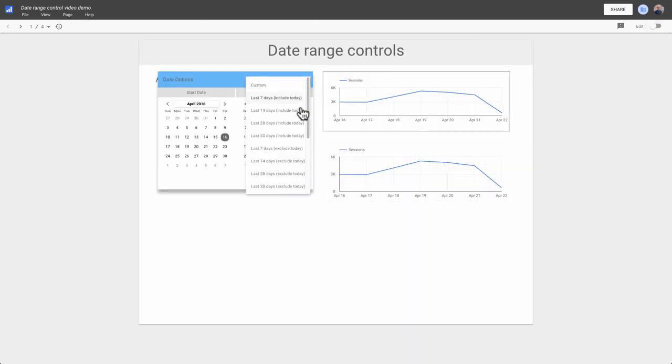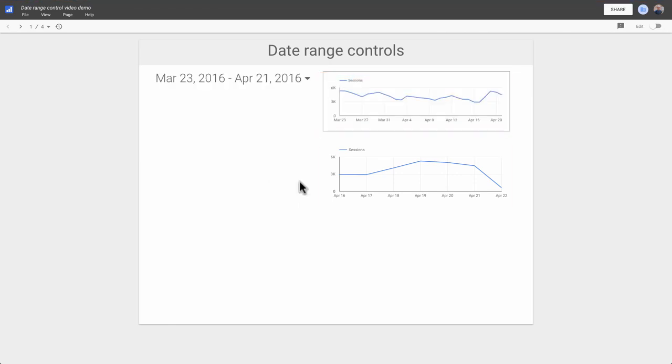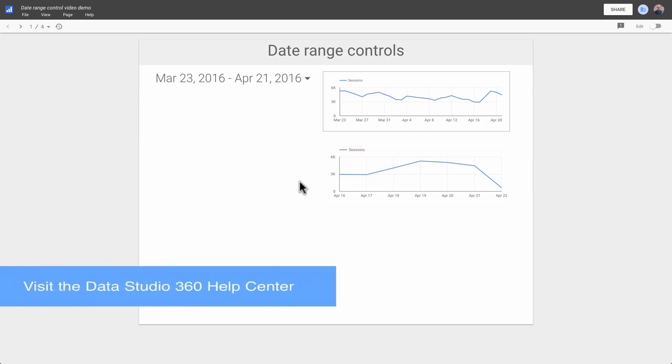When you change the time frame on this page, only the group chart gets changed. The chart outside the group still shows the page-level time frame. To learn more about date range controls and the date range property, visit the Data Studio 360 Help Center.